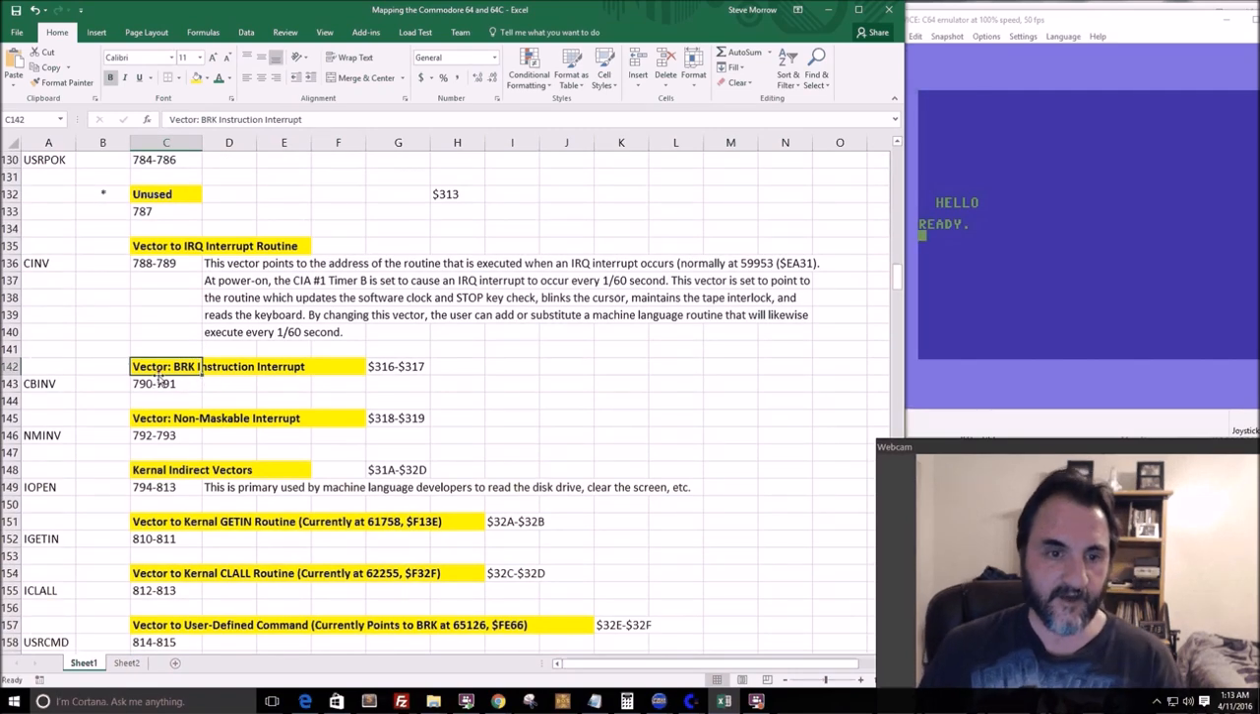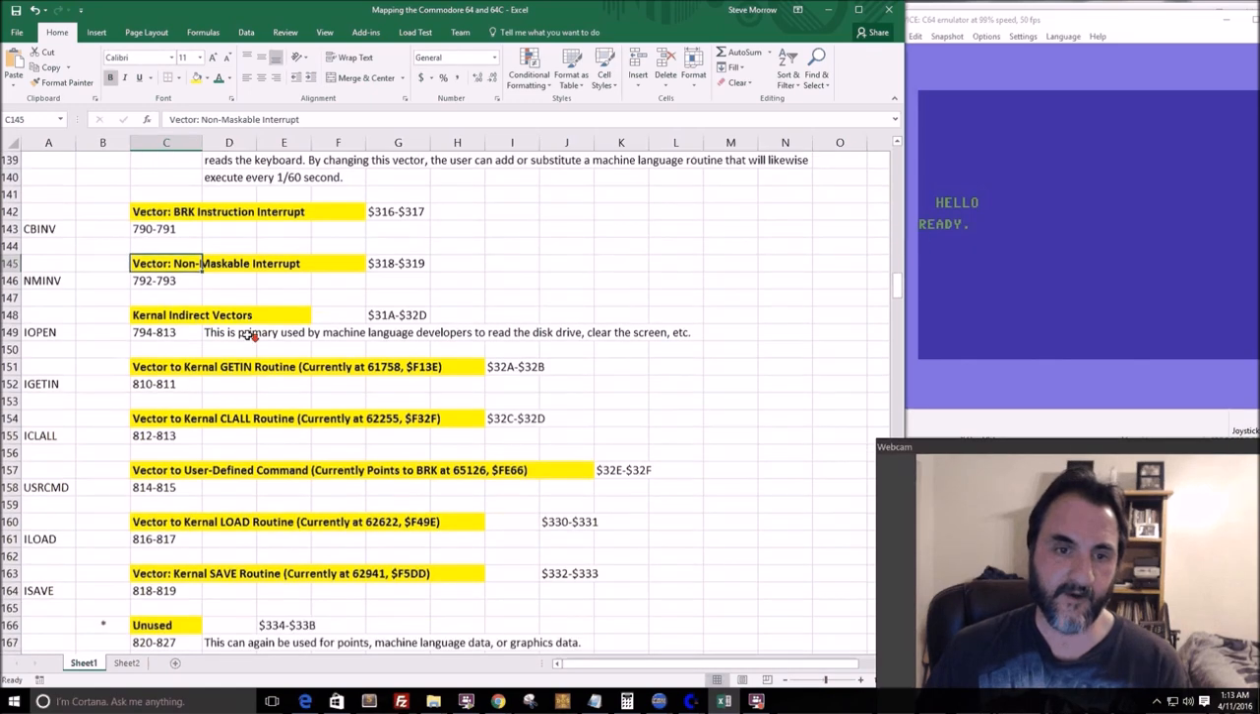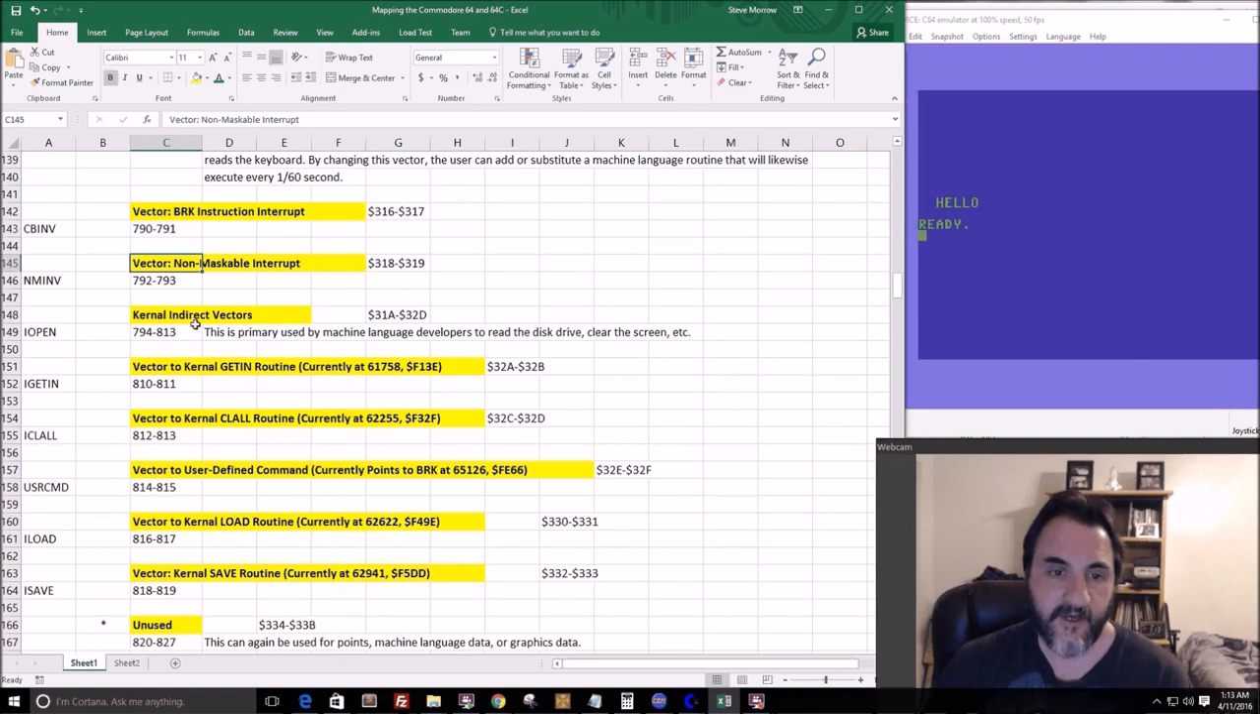So the next thing here is the vector break instruction interrupt. Nothing really super important. I just put these down for people who might want to know about them. And this is a non-maskable interrupt. Again, these are used with the interrupt, so we're not going to really go into this because we don't have an interrupt example here. So the next one is the kernel indirect vectors from 794 through 813 in memory.